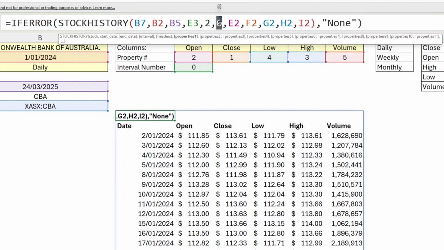We've got a 0 here, which is the date, so that shows the date. Unfortunately, what they've done with the implementation here is that these are all properties. By a property, it means open, close, low, high, volume. They've all got a different number. Unfortunately, it's not very human friendly, and so what I've done is a few little conversions here to make it a little bit easier to use.